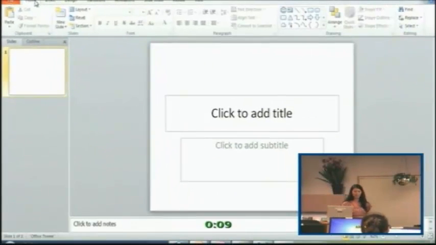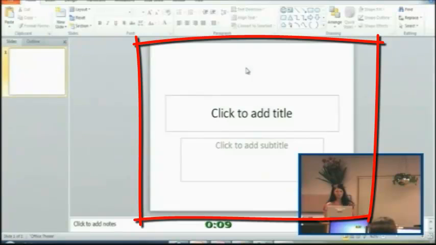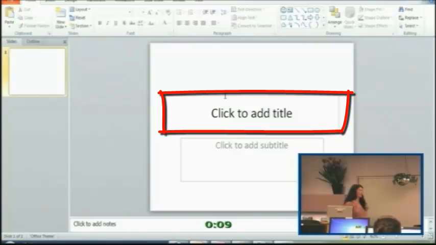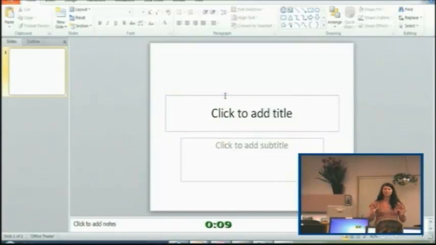On the main Home tab, when you first start, you can see that there's your slide right here, and you can see this box right here. This is where people have difficulty understanding how to navigate through PowerPoint. Once you actually understand the concepts of the text boxes, how to move all your graphics, and also put in text and pictures and clip art, you have it made.